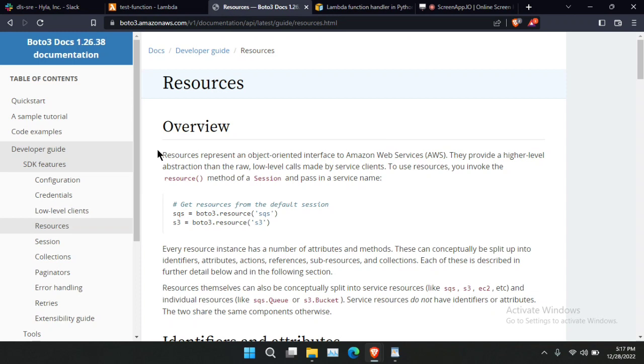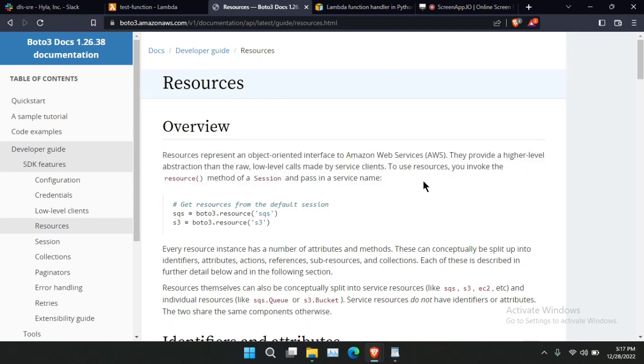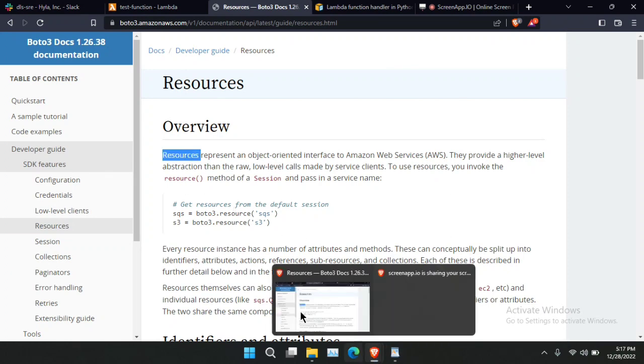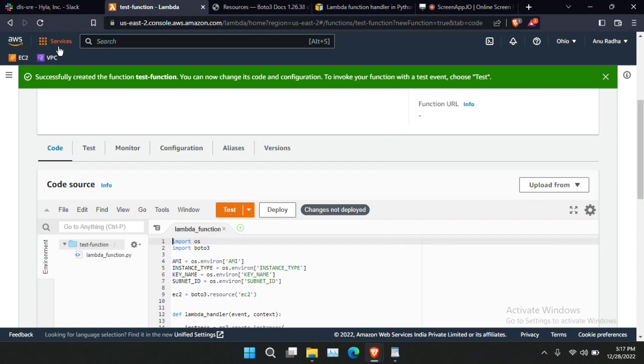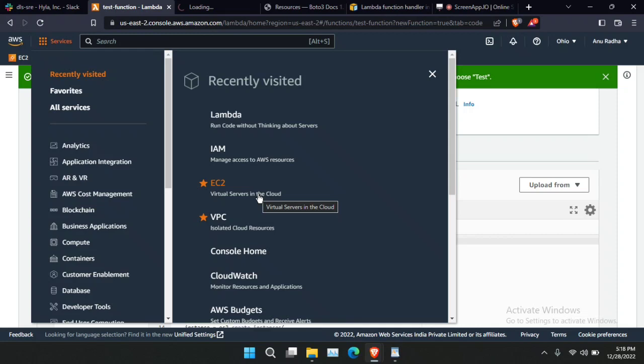Here you can see resources represent an object-oriented interface to AWS, and it provides a higher level of abstraction than the raw. There are mainly two interactions, two methods in boto3. One is resources, and the other one is clients. So in this code I am going to use resources. For example, if you want to create an EC2 instance manually, then you need to go to the EC2 service.